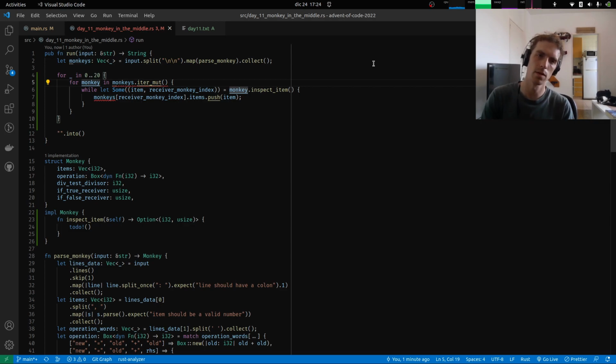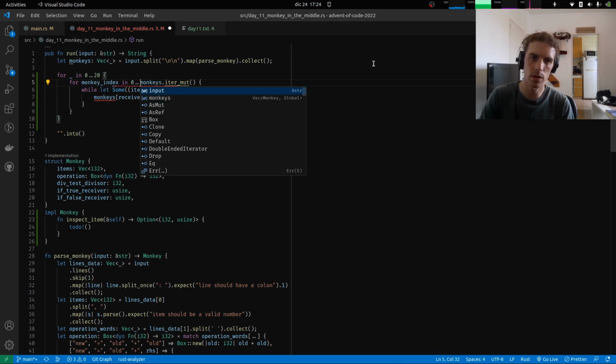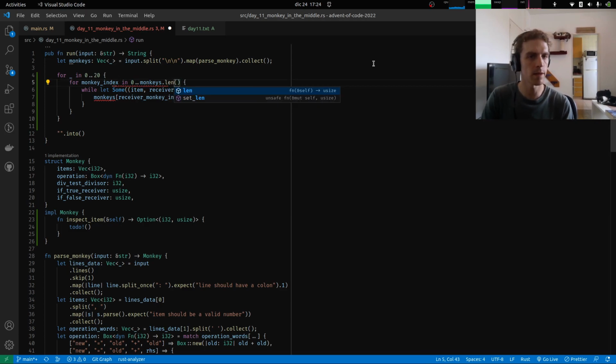So I guess we could change this loop to do a monkey index from 0 to monkeys length. I'm pretty sure that there are probably other ways of doing this. But yeah, let's do it in some way that I know of. So for this, we would need to have the monkeys indexed by this index, monkey index. And we have an inspect item.